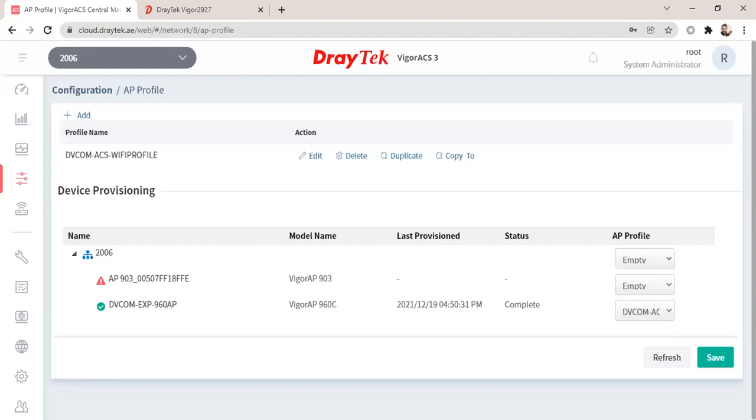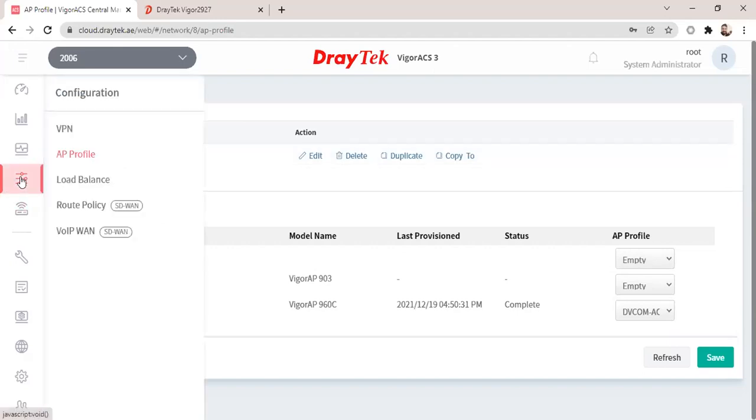So n number of access points you can manage and modify with this ACS. And not only that, switches also you can manage and modify.